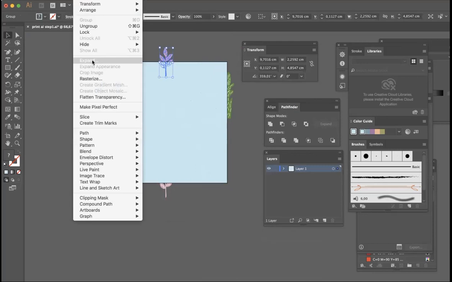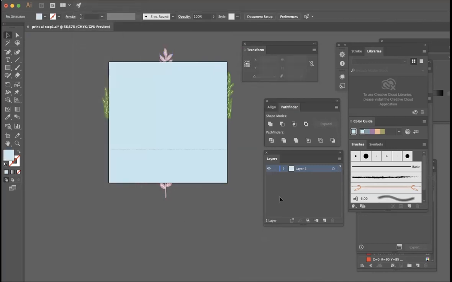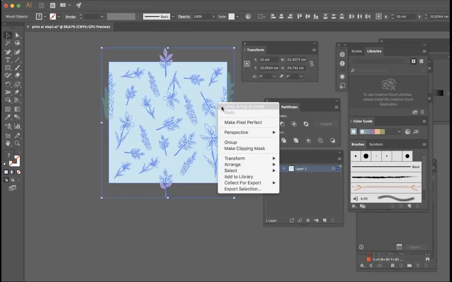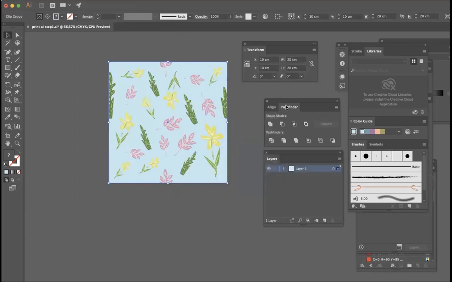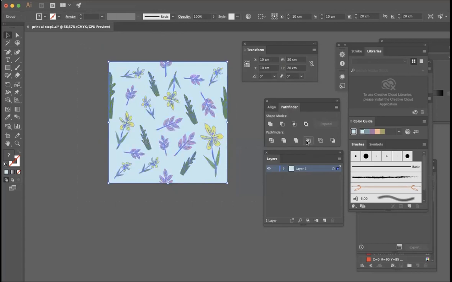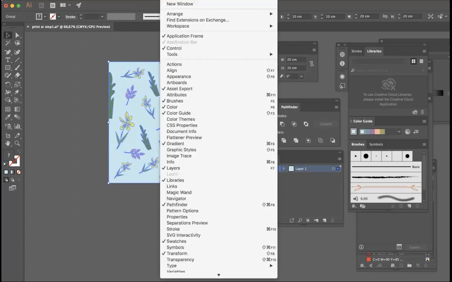And after that, we're gonna select the whole thing. After we select the whole thing, make a right click and make clipping mask, and after that we find Pathfinder and then go to crop and click on the crop. And so we need to check if the pattern is ready or not. Then we have to put it on the swatches. So click on the swatches.